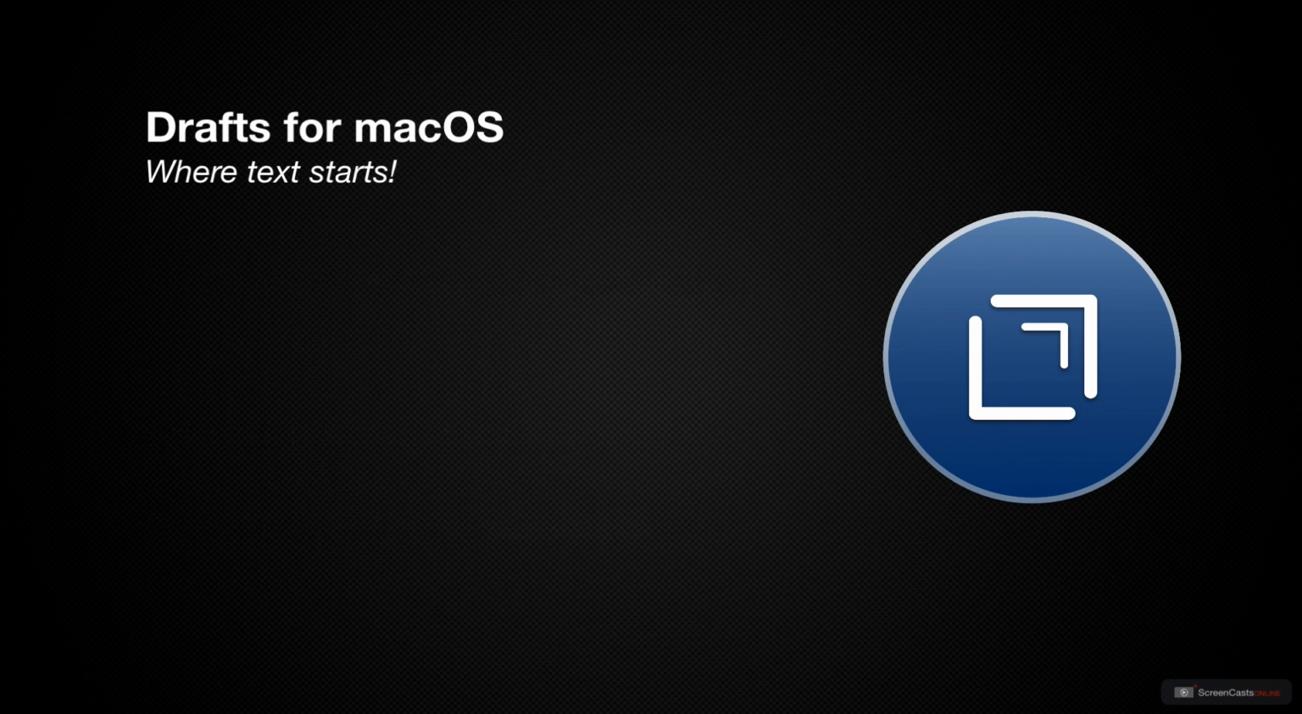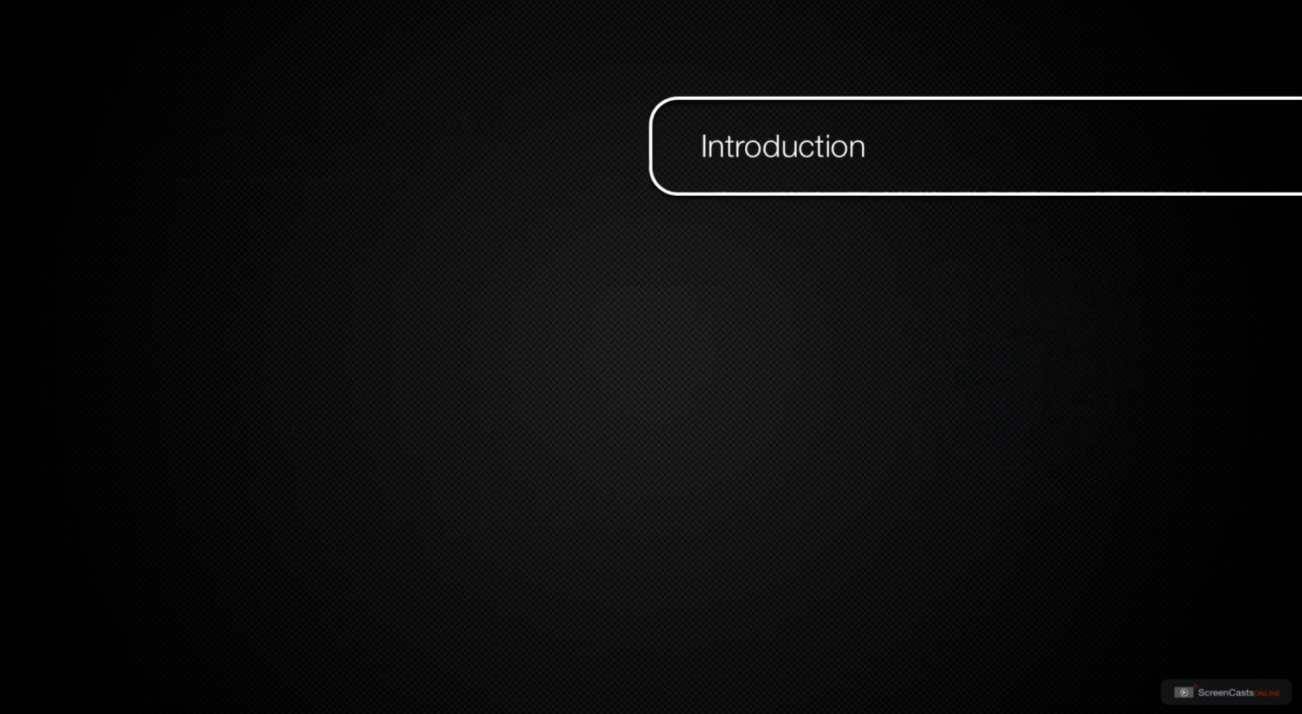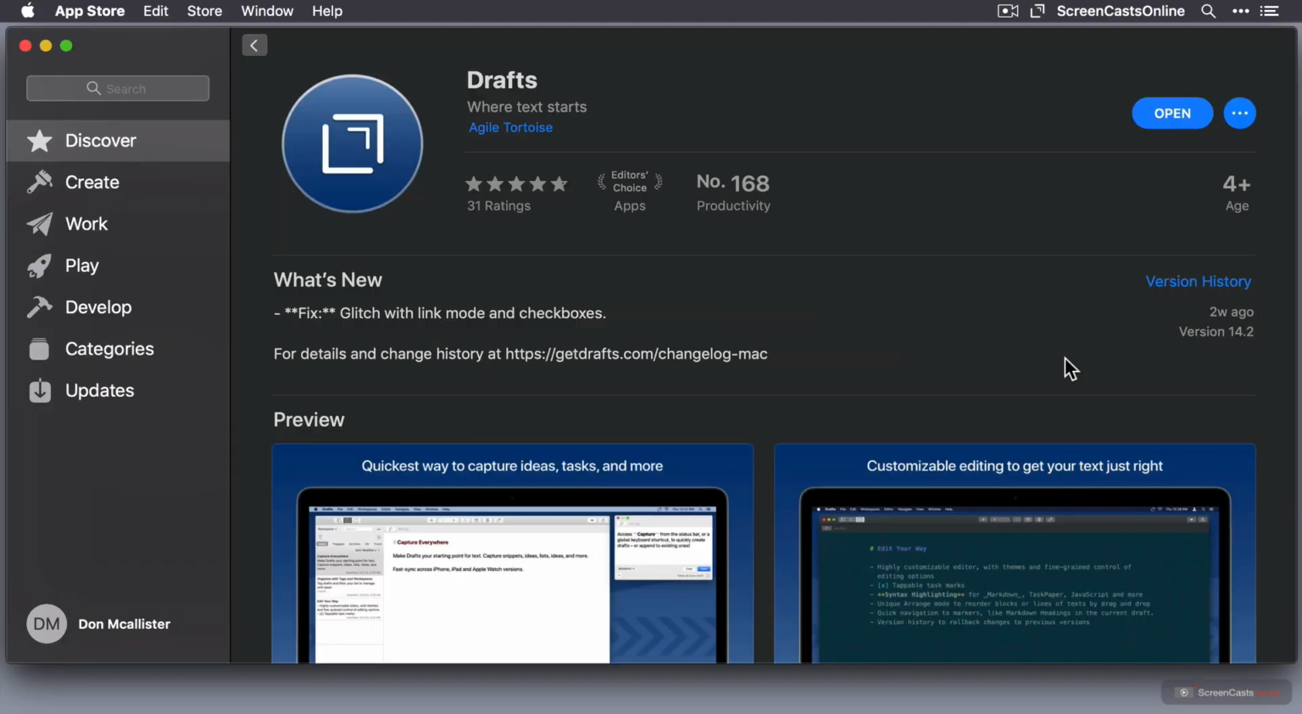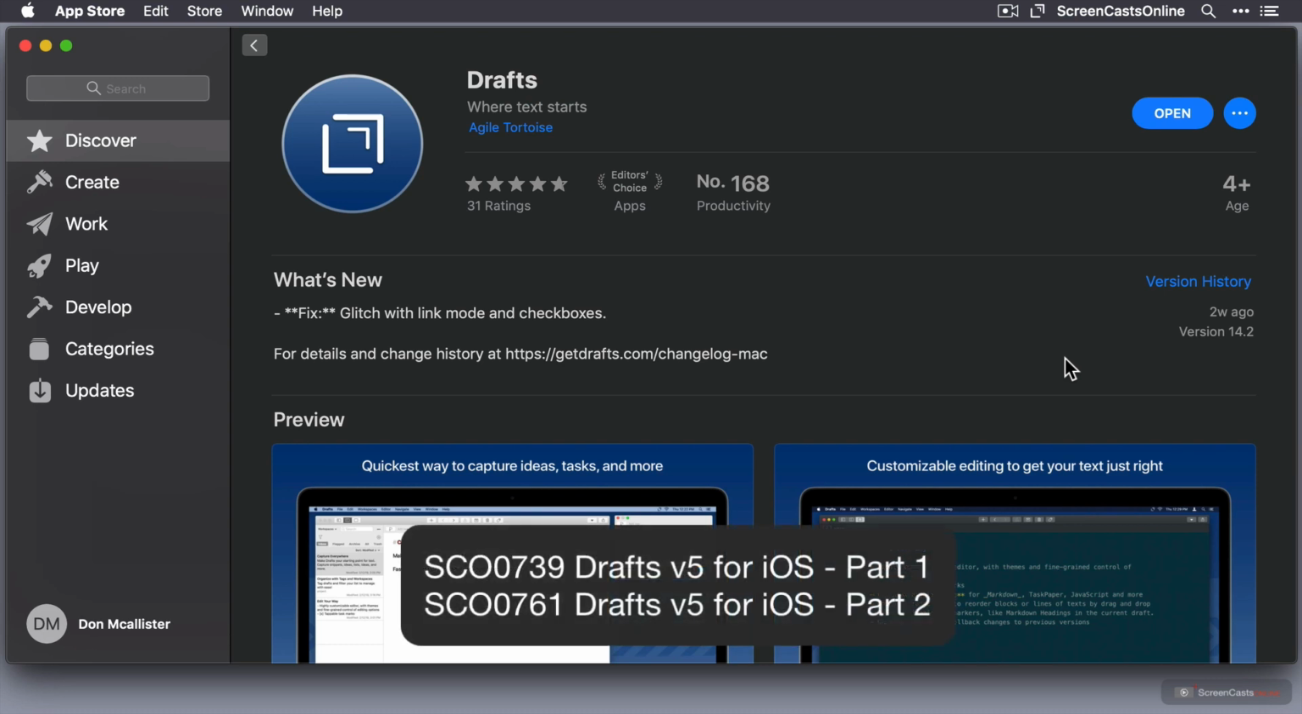So let's take a look at Drafts on the Mac. So this is Drafts for the Mac across on the Mac App Store. Now we have covered Drafts on iOS previously in episodes 739 and 761, so check out those shows for an in-depth look at Drafts on iOS.